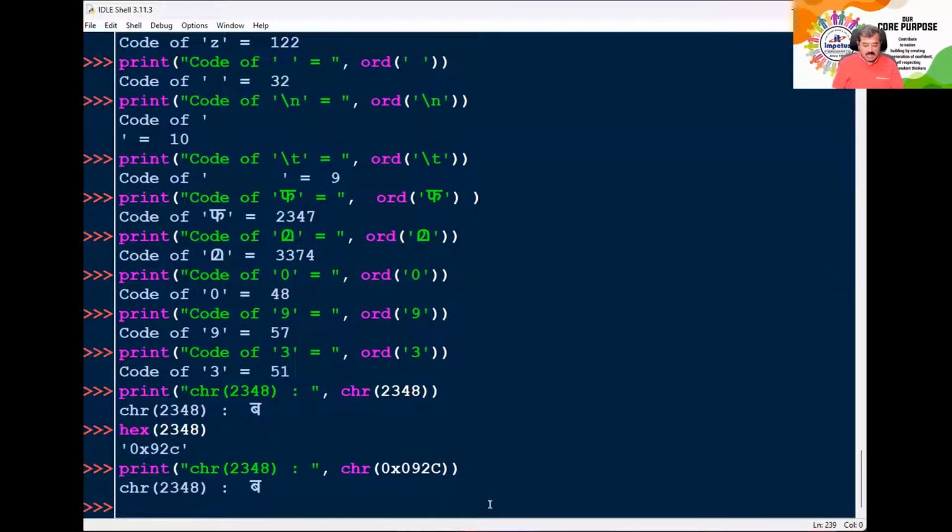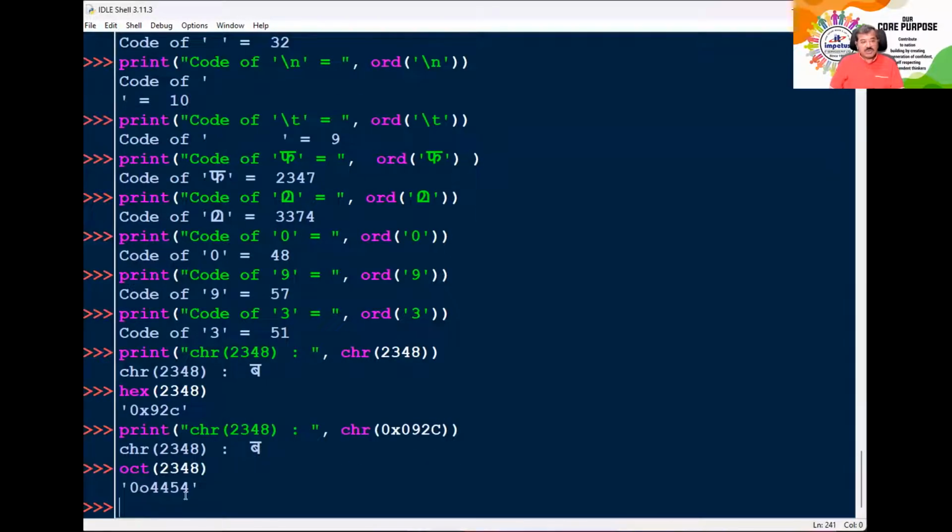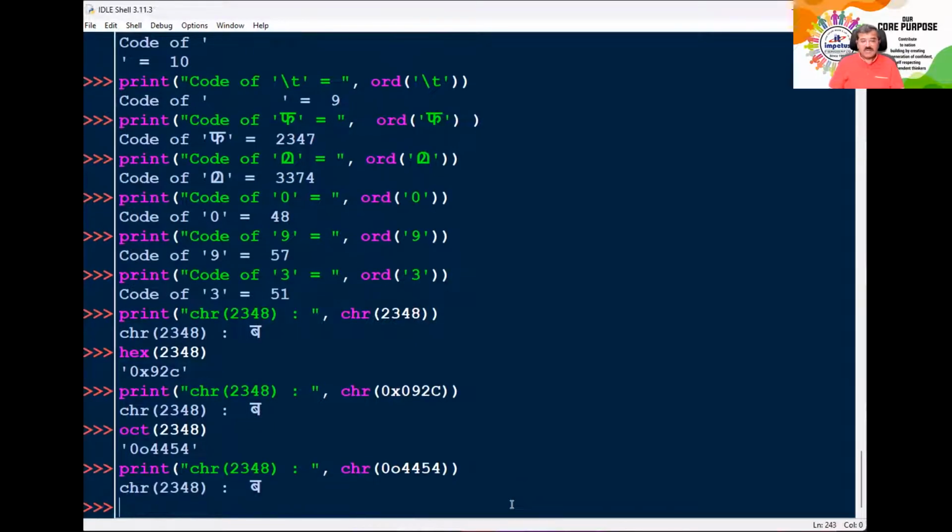Now what is its octal equivalent? The octal equivalent of 2348. What is it? 0o4454. Okay, so I could use CHR with octal as well. That means to the CHR function, you can pass the argument in decimal format, hexadecimal format, or octal format as well. You can pass the argument in binary format too.